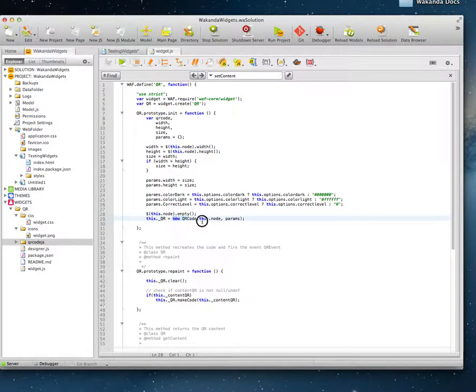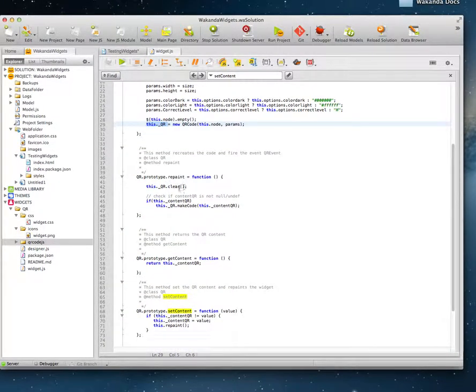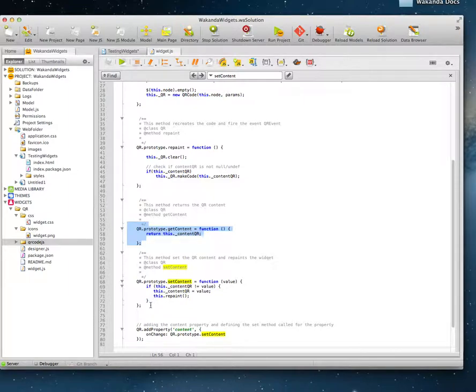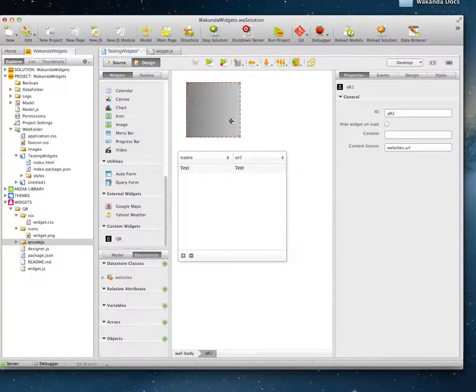I call my third-party library, and I associate that to an internal variable. After that, I did a repaint function. Let's just clear and repaint my widget. I also have getContent and setContent types of methods. Perfect.